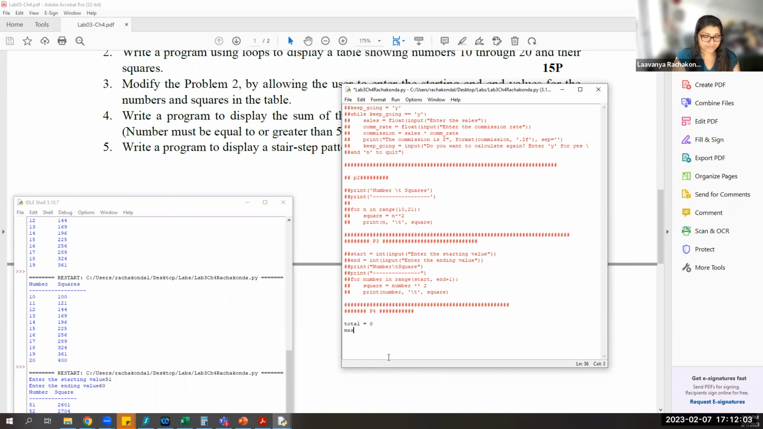let's say max is equal to int input and get the maximum number from the user. Enter the maximum number. Oh, I did not close the brace. That's the reason indentation was not proper. Okay. So now all you have to do is use a for loop. So for n in range of max, you are adding all the numbers to your total variable. So total is equal to total plus n.